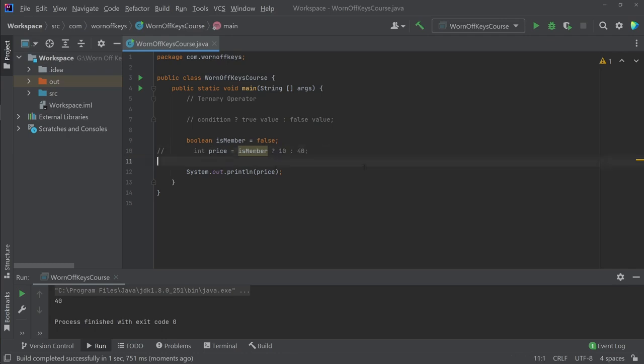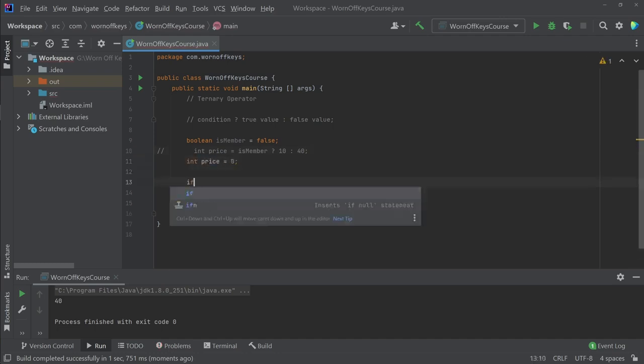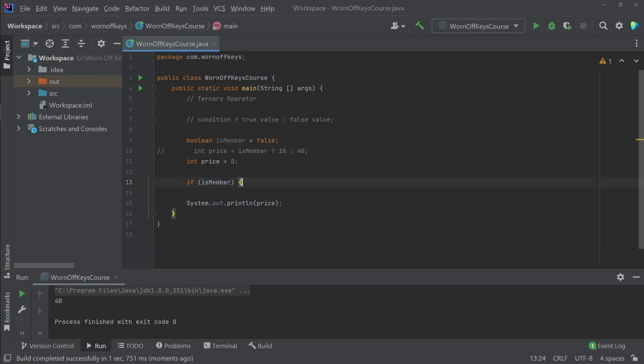Now obviously we could do something similar to this. If I say int price equals 0, then I can say if isMember. I can now say price equals 10, else price equals 40, and this will work in the exact same way. But a ternary operator really shines here whenever you're using very simple if statements where you want this to be on a single line of code, because obviously writing this one line of code is much easier than writing all of these.